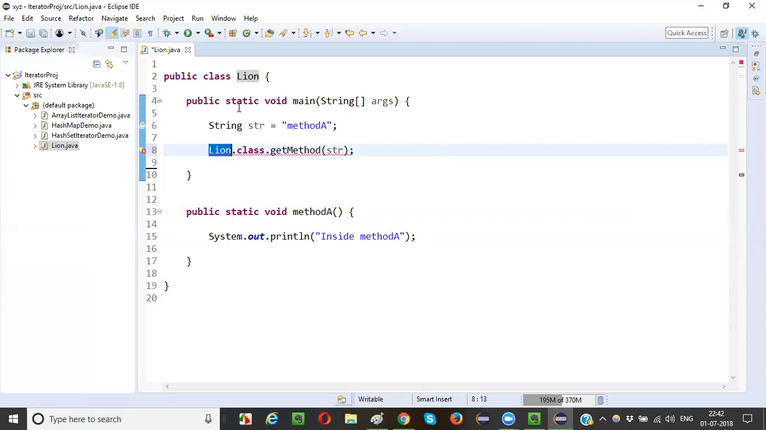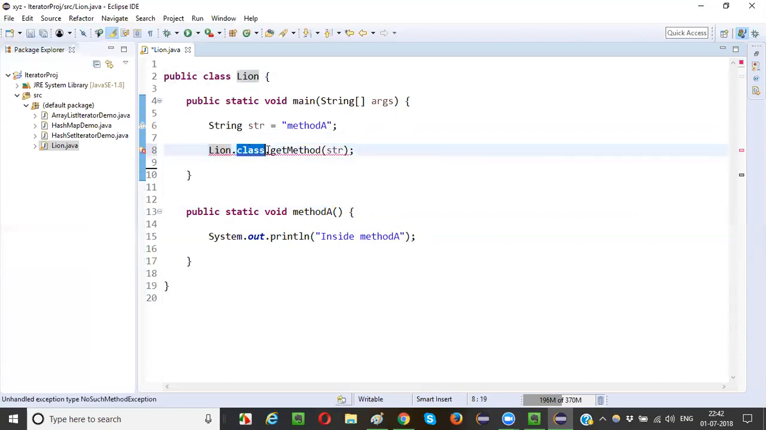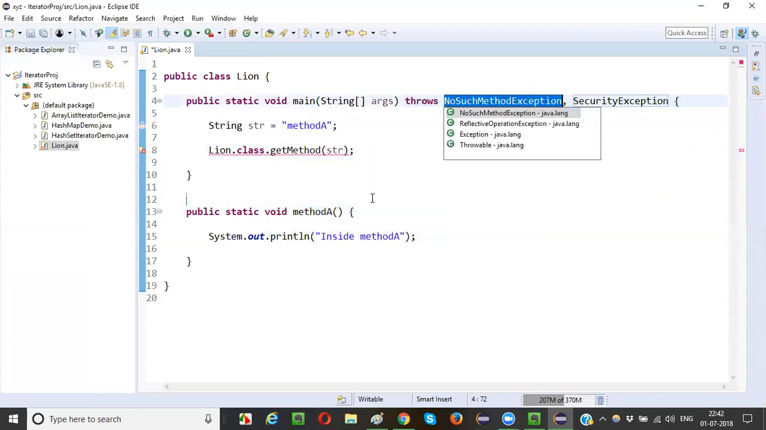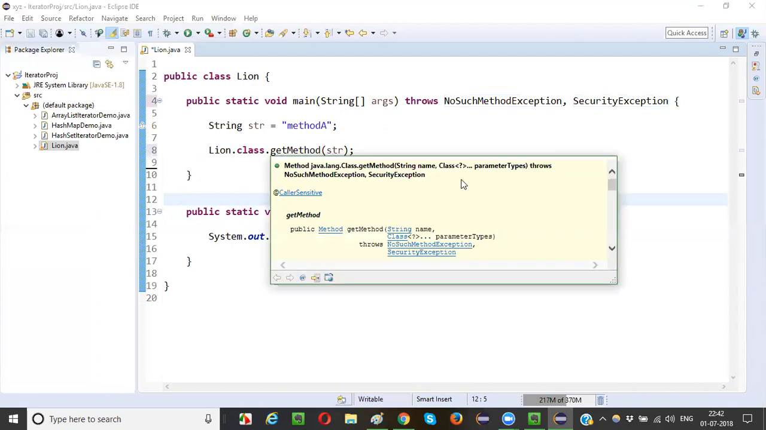This syntax, guys, you have to remember this syntax. The class name is lion. It is dot class, and you say dot get method, that is str. Hold the mouse. So it's saying some checked exception is coming, guys. Checked exception. So I will ignore it for now. Hold the mouse on the get method. Now what is the return type of this get method?